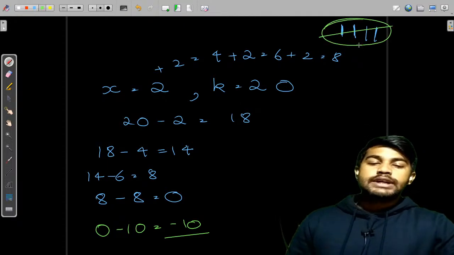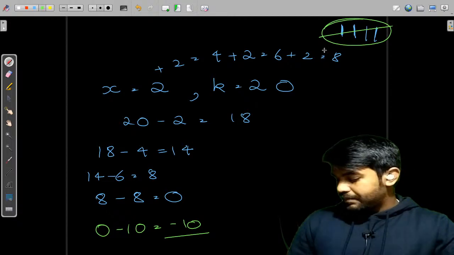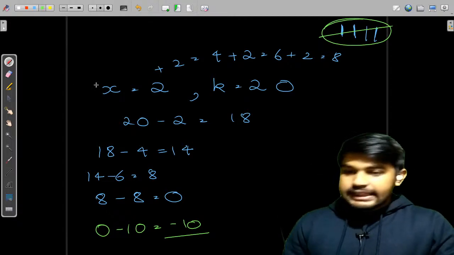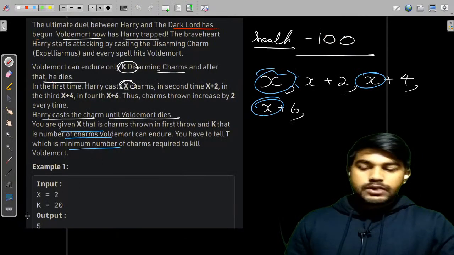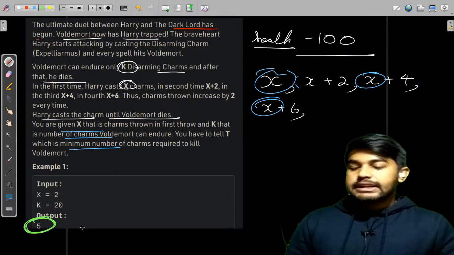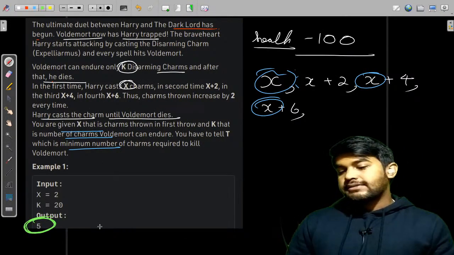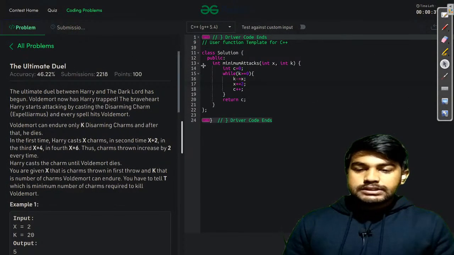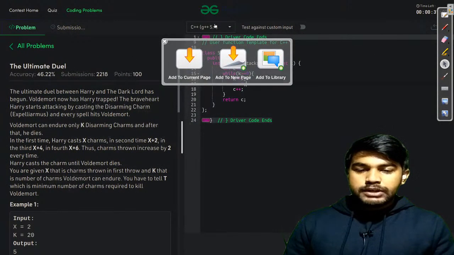We used 1, 2, 3, 4 and fifth blow. Okay, so that is why I can say that only 5 blows are required. This is why the answer is equal to 5 itself. Okay, fair enough. Now let's take the screenshot of this and I would be able to show you.